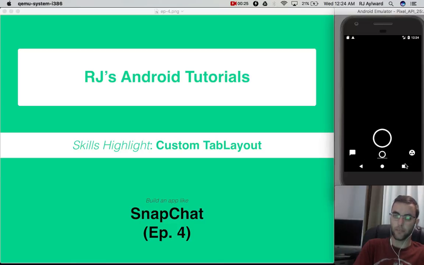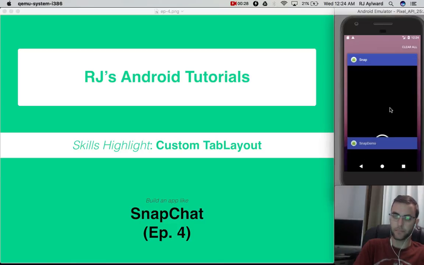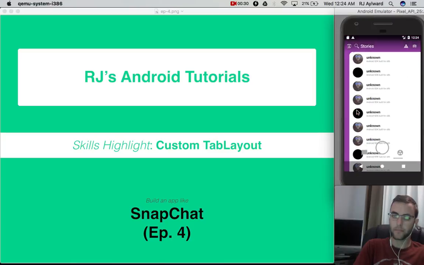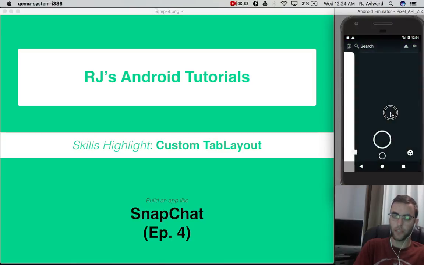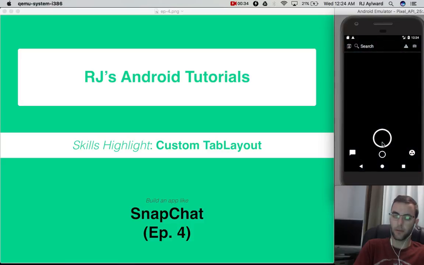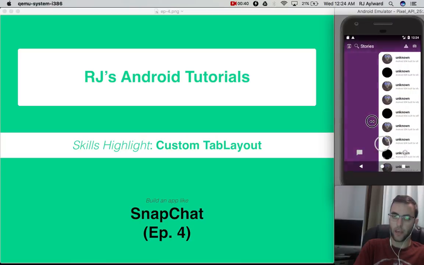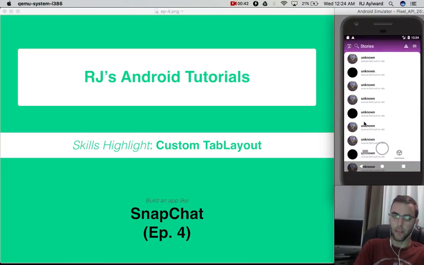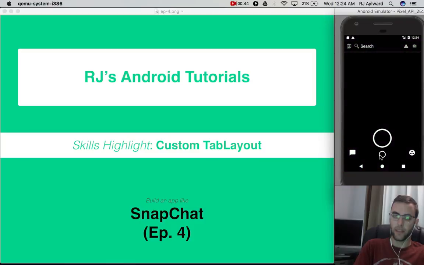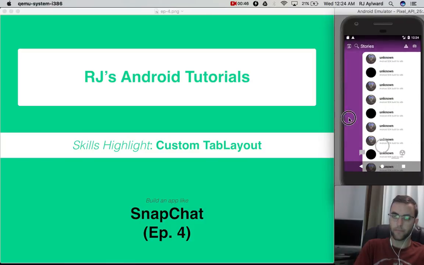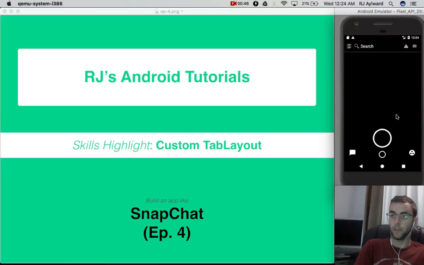If we look at our sample app, as we scroll through, we can see that a couple different things happen. First off, this view and this view both move down, and this top view scales down a little bit. So we have a slight scaling down, and the alpha of this view goes out. So that's one animation that happens.